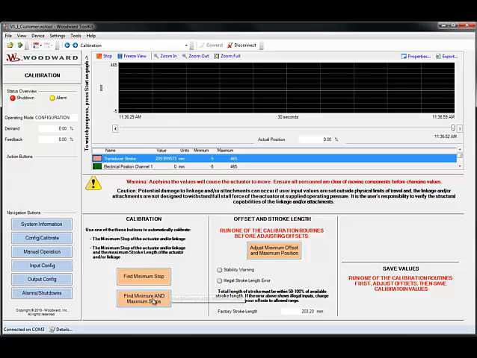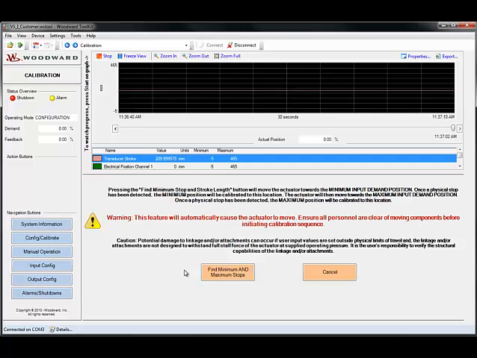The second option you have to calibrate your Varistroke is the Find Minimum and Maximum Stops. This feature of the Varistroke will allow you to not only calibrate the minimum position automatically, but also the maximum position automatically. This warning will tell you that the actuator is now going to move not only to the fail-safe position, but then automatically move towards its maximum position until it hits either an external stop or the end of the mechanical stroke.